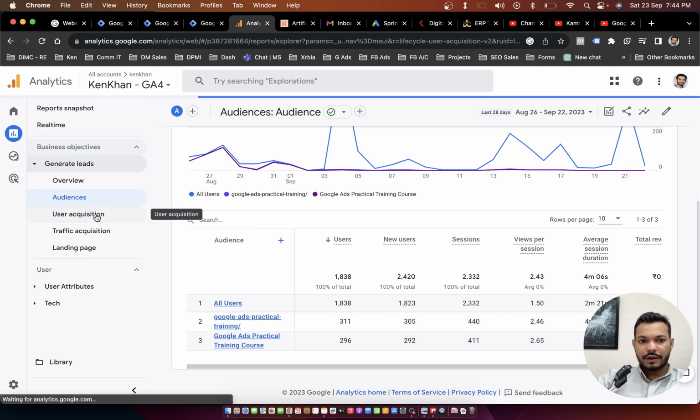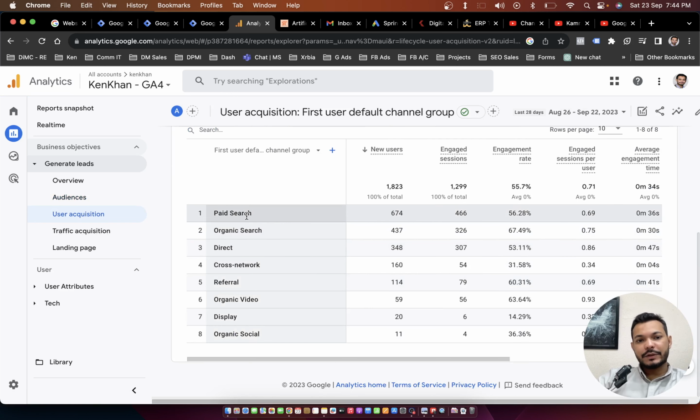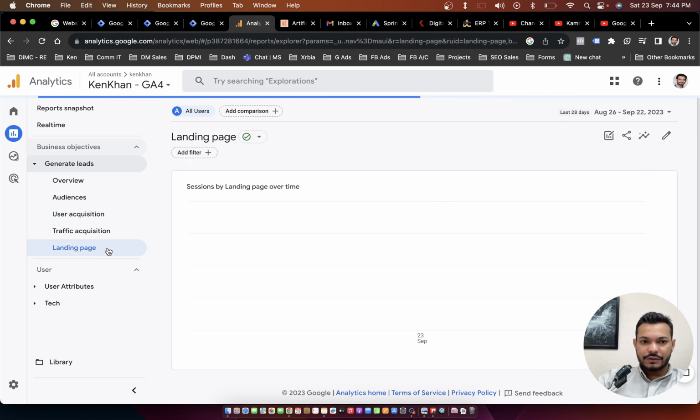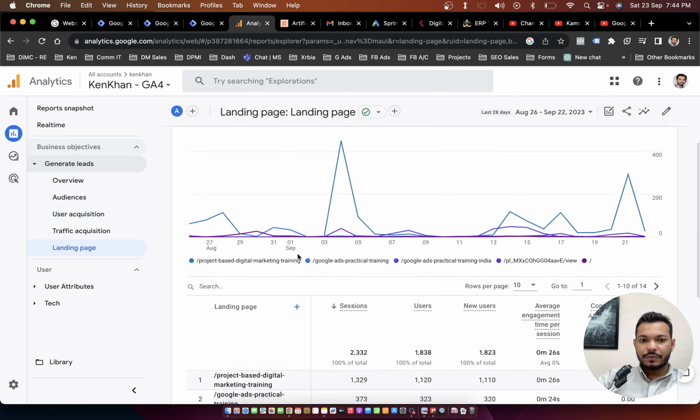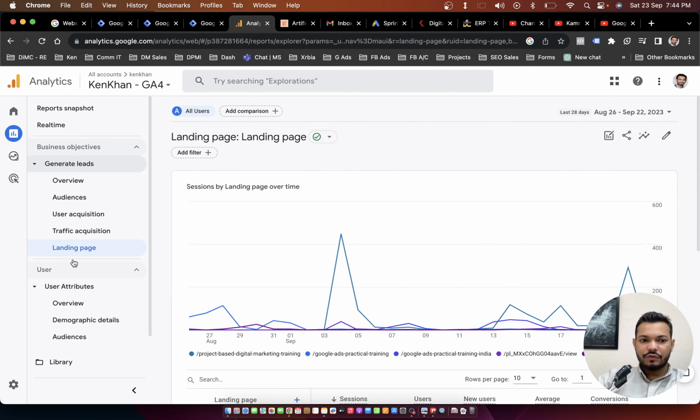Then maybe you can track what the sources were. Sources means paid search, if a person had come from paid ads; organic, if they came directly from Google search; then direct, then cross network, referral. So you get all the information over here. Landing page means what landing pages they have visited, which are available over here. So you can simply find a lot of information.